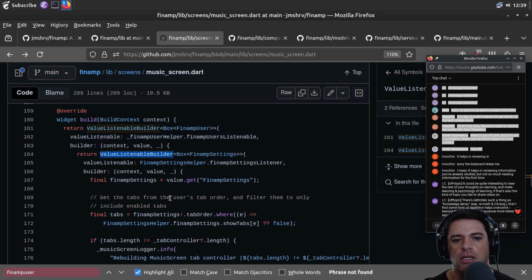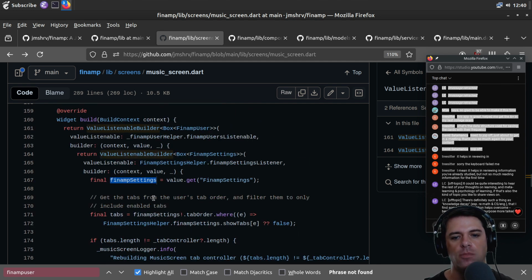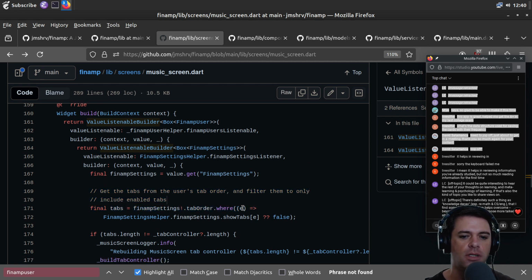And then one of the things that's wrapped is another value listenable builder. This time from the Finamp settings box. And that also has a builder. And that builder is maybe going to do some work. We're going to get the Finamp settings value. And that'll be some final Finamp setting thing. We'll get the tabs from the user's tab order. So maybe you can reorder the tabs.